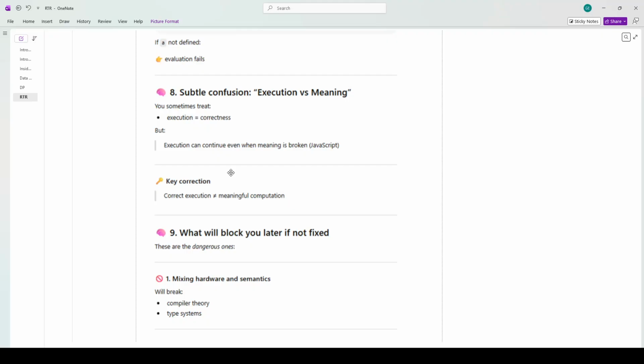Subtle confusion: execution versus meaning. We sometimes treat execution as equal to correctness, but execution can continue even when meaning is broken, like with JavaScript. So that's the issue. That's why we have this type safety: static typing and dynamic typing.